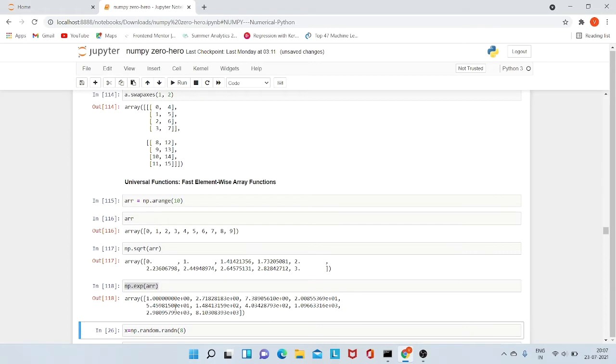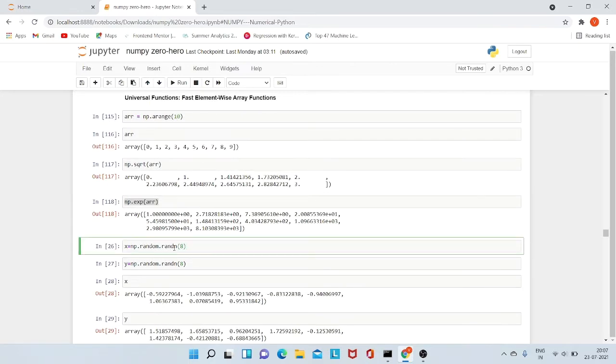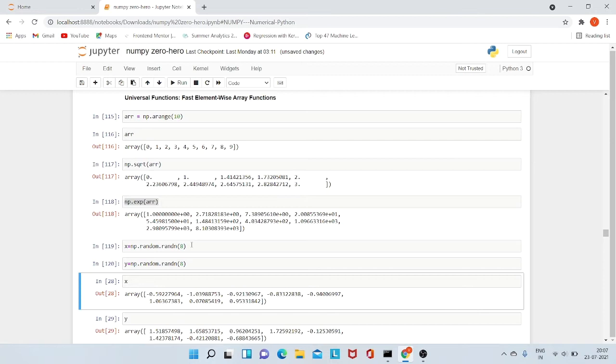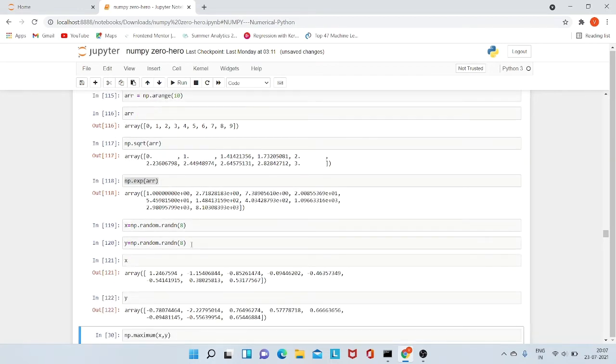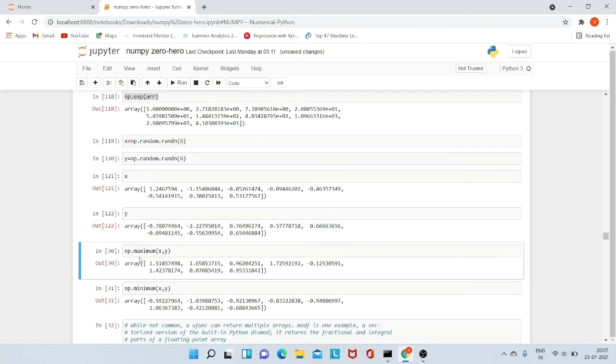So e power 0 is 1, e power 1 is, you know that e value is 2.71 something. Now I'm going to create a random array of 8 elements, x comma y. So let me look into the x and y values. Okay, so np.maximum will help you in finding the maximum elements of x and y. If you're giving x comma y, it'll compare these two element-wise and return the maximum value from that.